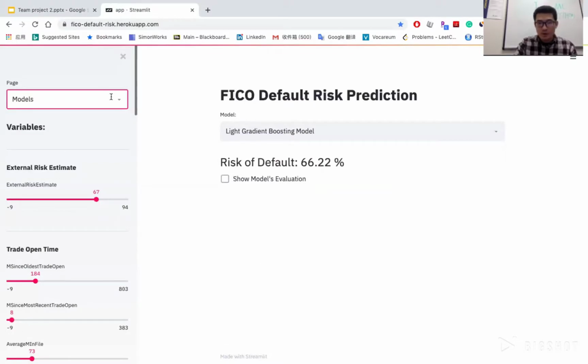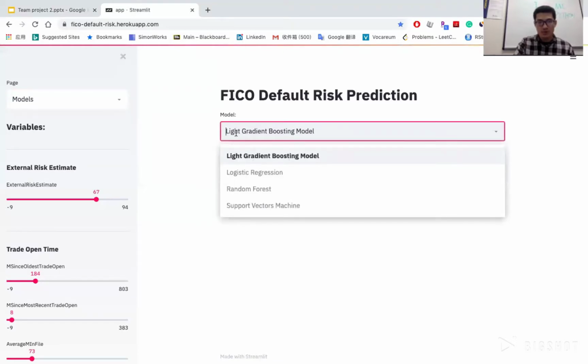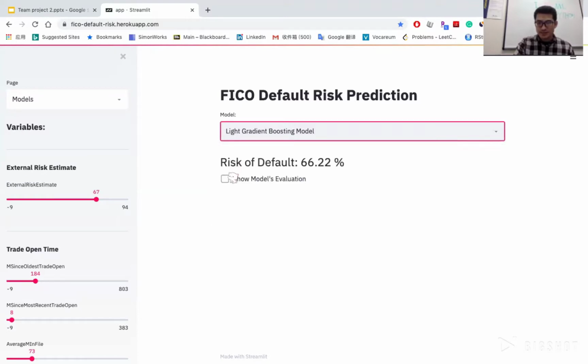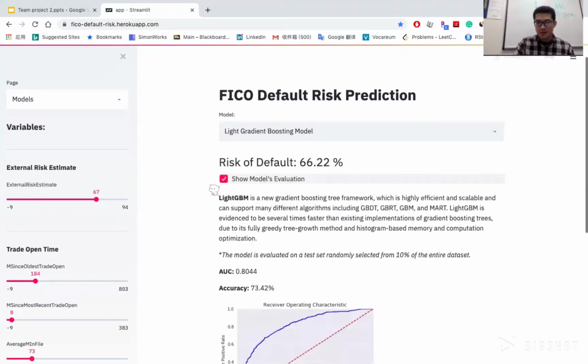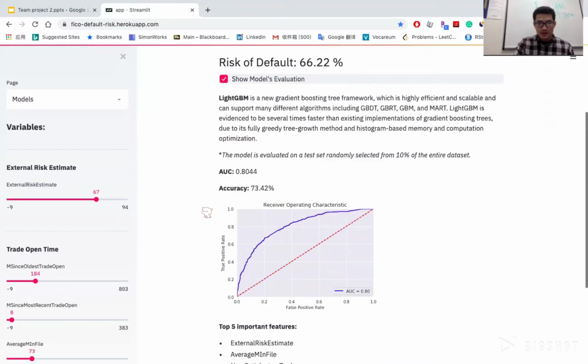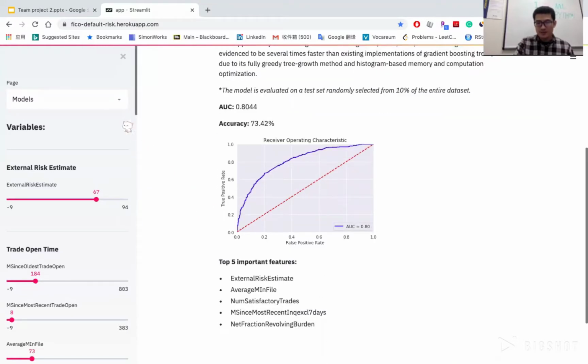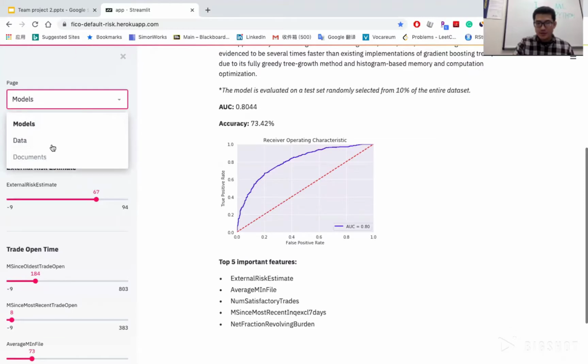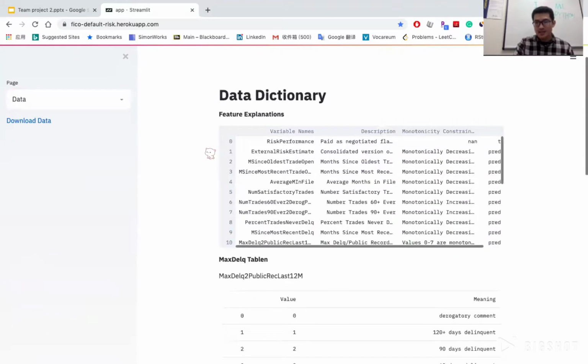In our web app, we have 3 pages: models, data, and documents. In the first page, the user can choose the machine learning model to use, select feature values, and see the prediction for the risk of default. The user can choose among light gradient boosting model, logistic regression, random forest, and support vector machine. In addition, the user can select to display more information about the models, including the AUC score, the accuracy, and the top 5 important features. In the data page, the user can download the data and check the data dictionary.